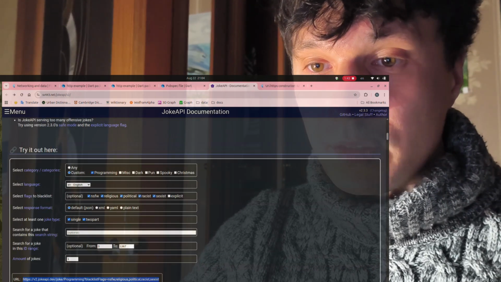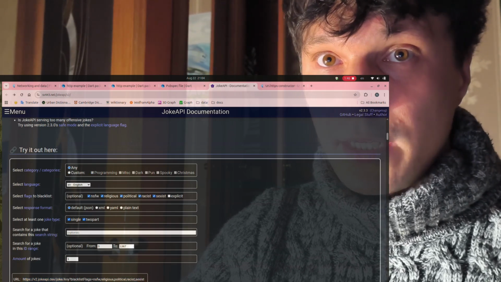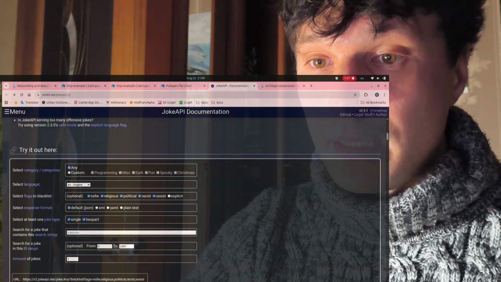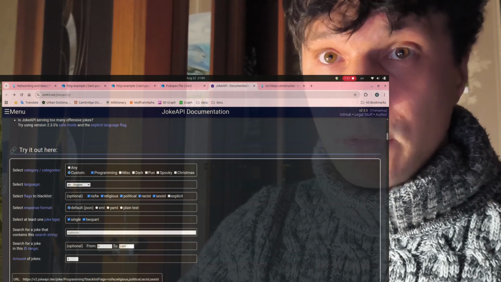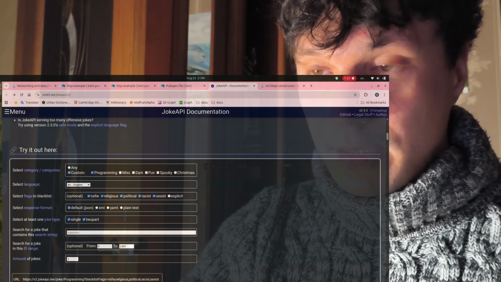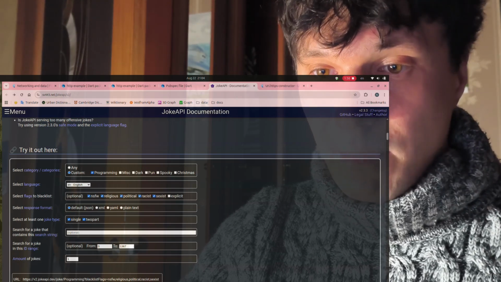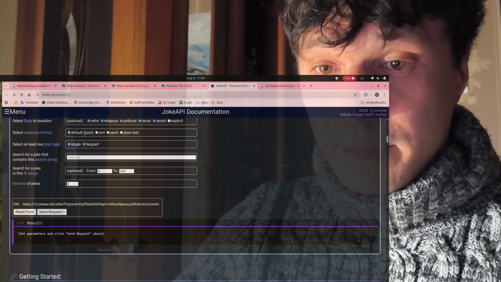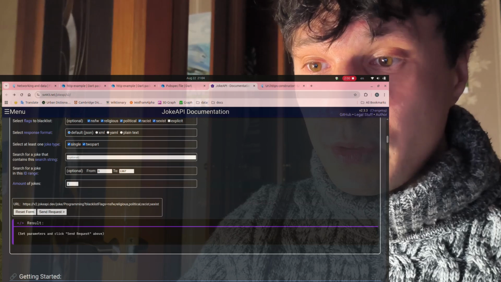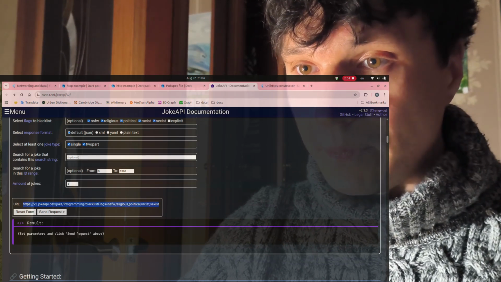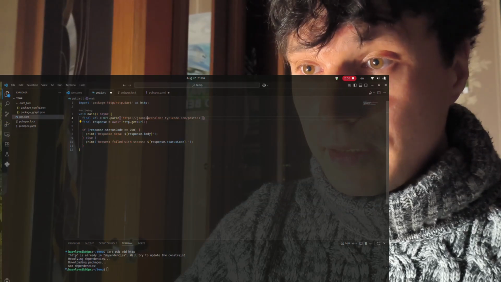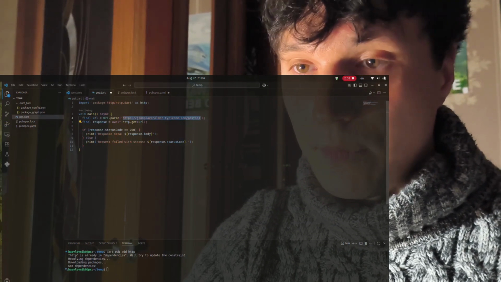For example, we can search for any jokes, for example custom jokes about programming, and exclude religious and political jokes from our request. It gives us a URL string, which we can use in our program. Let's paste it here.